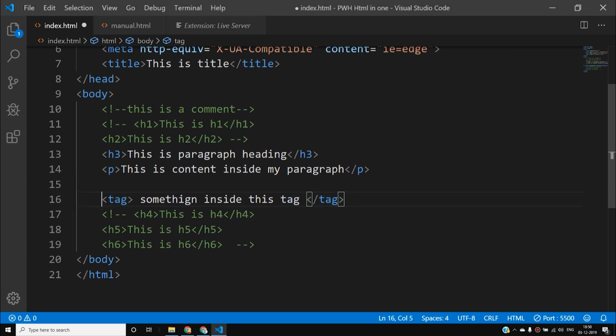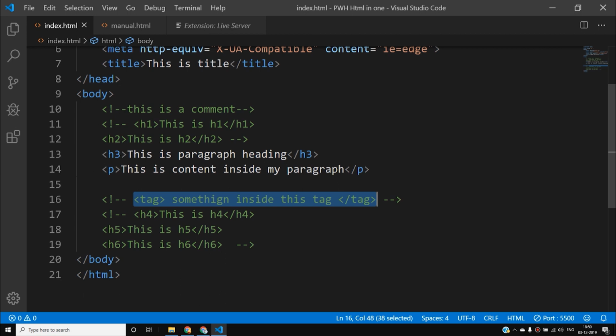I just wrote this tag to mean H1, H2, H3, P, or any other tag that you'll use. So this is how the basic syntax of HTML looks like. Now that we know that only the content inside body is displayed by the browser, we can start writing our web page inside a body tag.